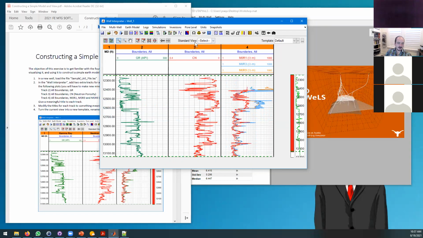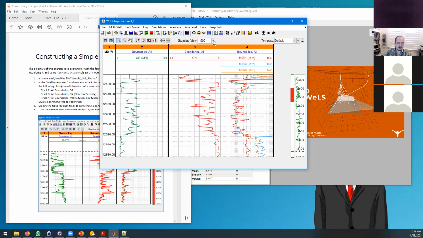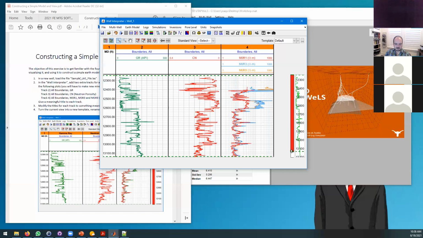Well, and we also have the standard view, 1 to 500 and so on. This is just going to mean that one inch of screen is 500 inches in the well. So some people are used to these scales. They are familiar with certain scales, and they can get their mind around this scale a little more easily. So you can use them yourself. I'm going to stay with this large view.